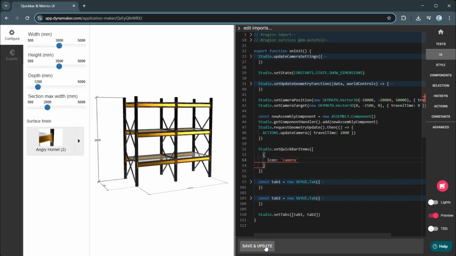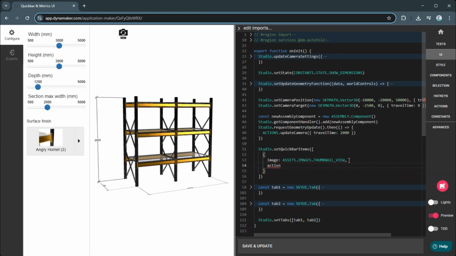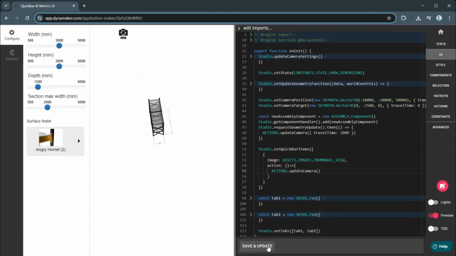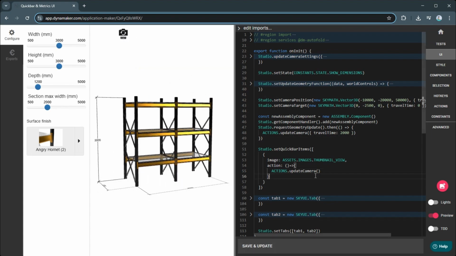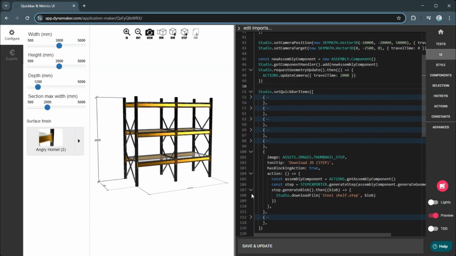Starting with icon or image, these change the button's appearance to a predefined picture or an uploaded one from assets. Then the most important one, action, is a function that allows you to trigger some code when clicking the button, like for example updating the camera, toggling geometry, or downloading files.